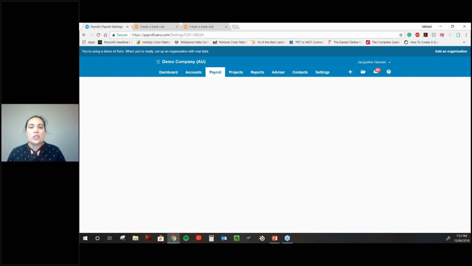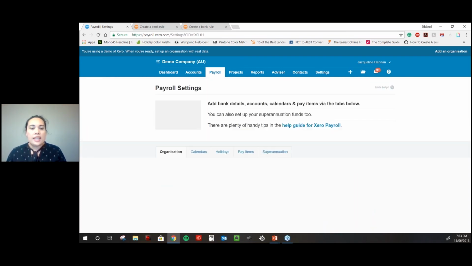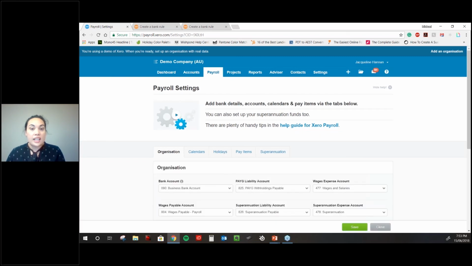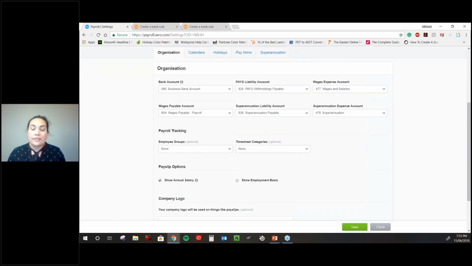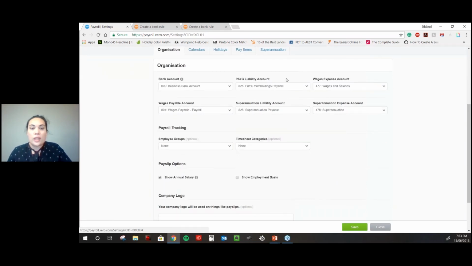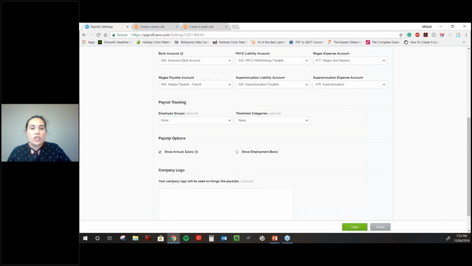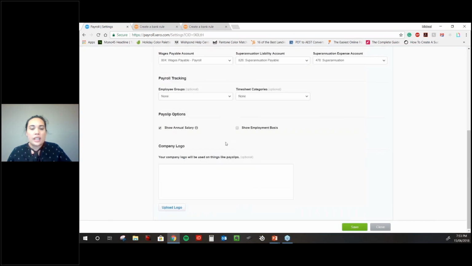And the key things that you need to set up when you're processing payroll for the first time are things like everything that's covered here. So the account that the money's going to go from, I would leave that. I wouldn't change that. That tends to be correct. So you probably don't need to change that. You might want to change whether or not you show the annual salary. You might want to add a company logo to your pay slip so it's nice and professional.